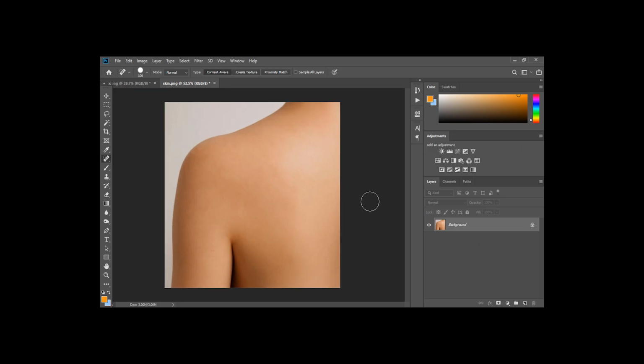As you can see, the skin looks clean and its texture is intact.